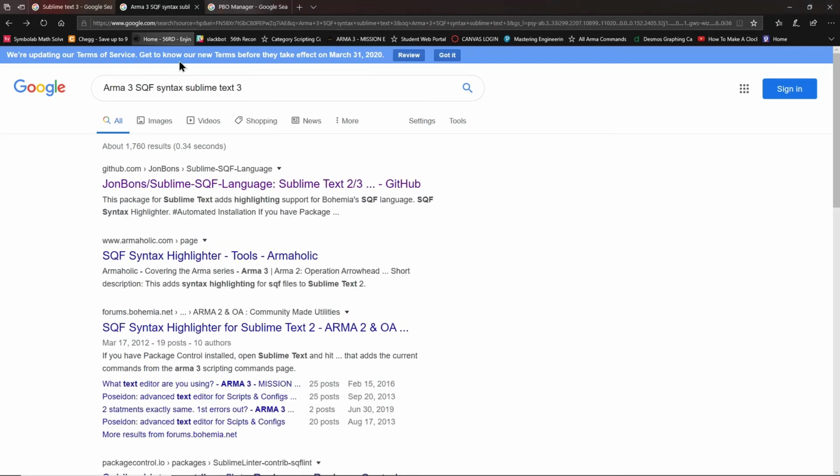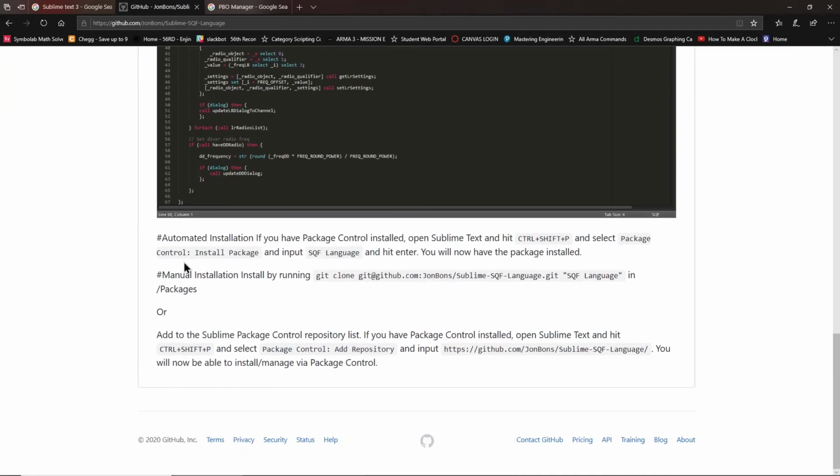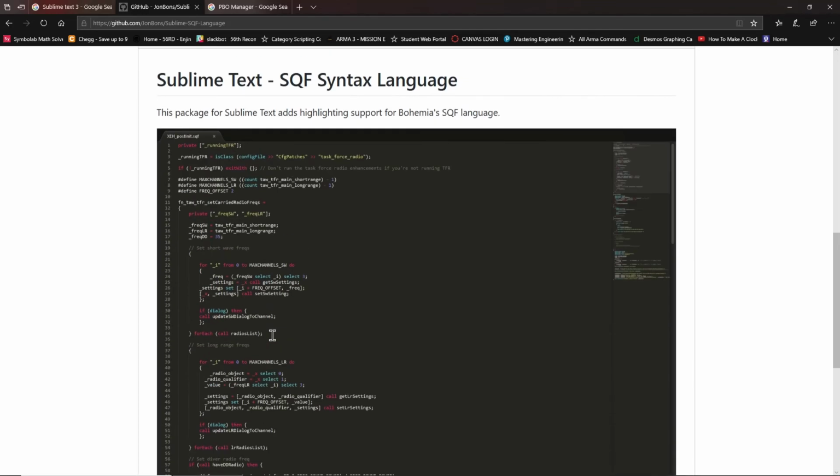If that was a little too fast for you, you can go to Google and Google Arma 3 SQF syntax Sublime Text 3. There's a GitHub John Bond Sublime SQF language. You can click on that, and he's got the same instructions that I just gave you down at the bottom, or you can manually download his repository and extract it to wherever he tells you to and install it that way.